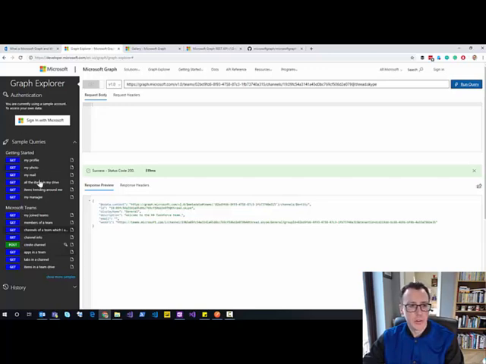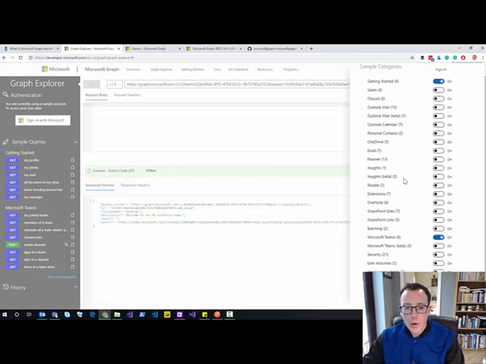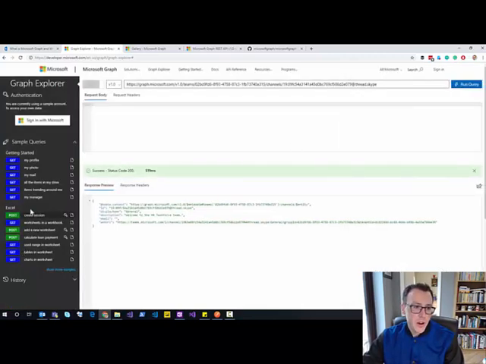Now I talked about these samples on the left-hand side. There's a button here called Show More Samples. Now if I click that, look at all these different sample categories you can bring in. So if you know that the data you want to get is in a specific area, let's say Excel, I can turn that on, I can turn off the Teams one, and now if you look on the left-hand side, I've got these posts as well as gets.